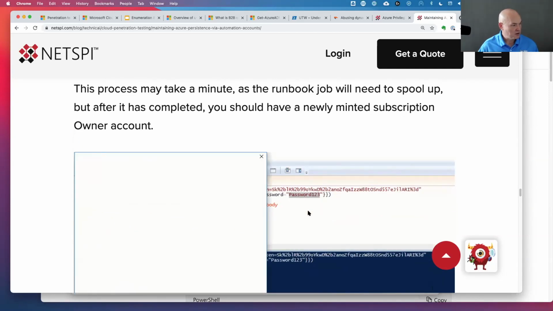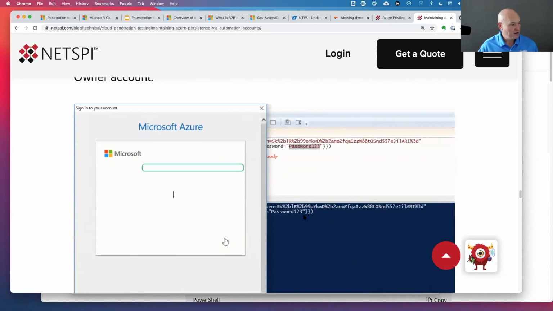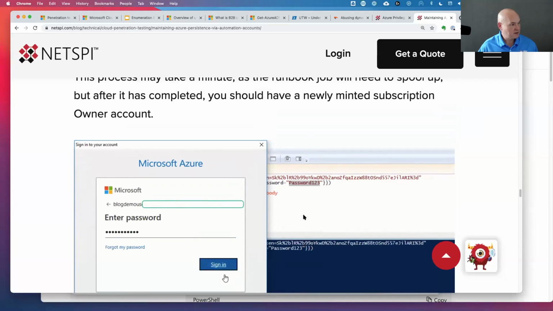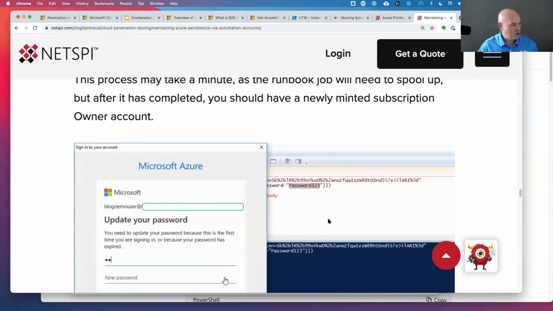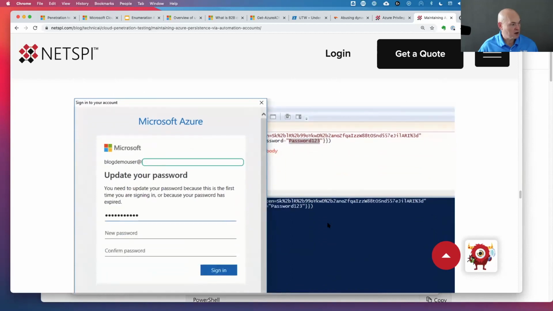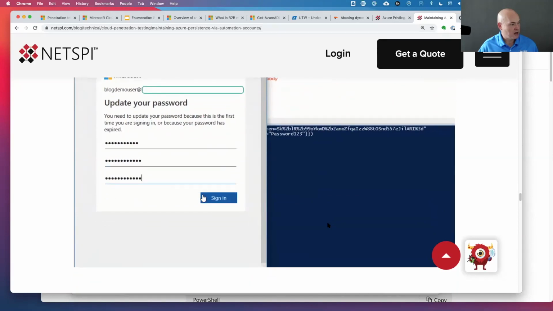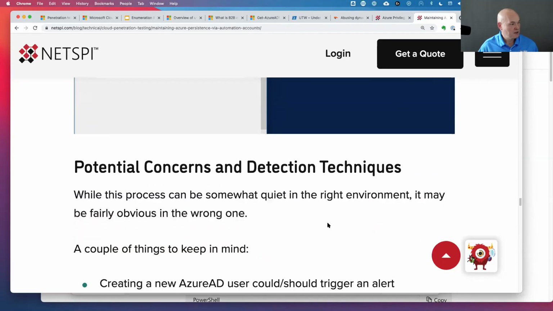So here they're showing running that. You're getting to the login for that. This is the new account, so it's being granted the account. You have to go in and put in your credentials there, and then change your credentials when you log in.